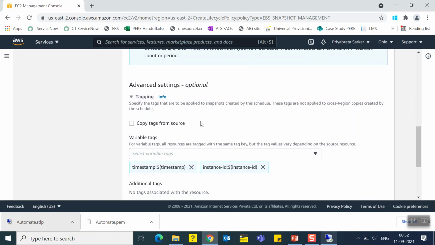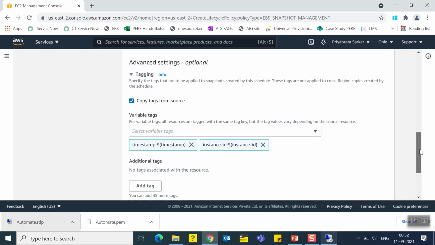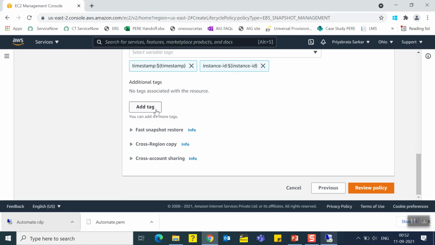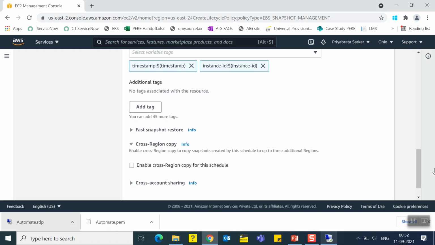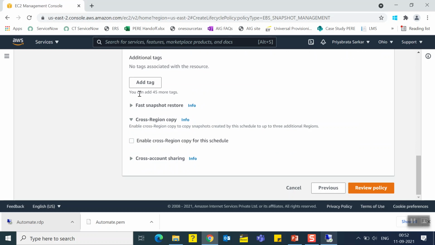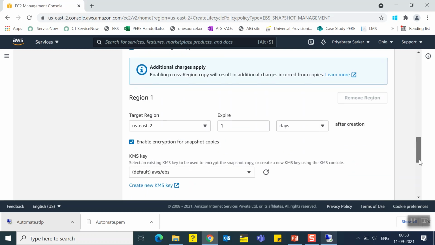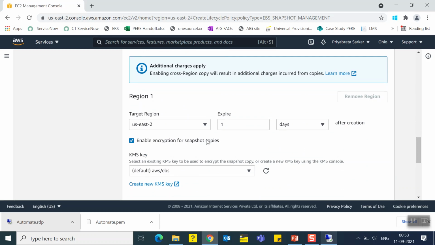So here no need to do anything. I'll copy tag from the source, and see here, no need to do anything, leave as it is. But I'll show you the cross region copy. If you enable this option, whatever backup happens will be copied in another region as well. If you enable this, you need to select the region you want to copy to. Maximum you can create 3.